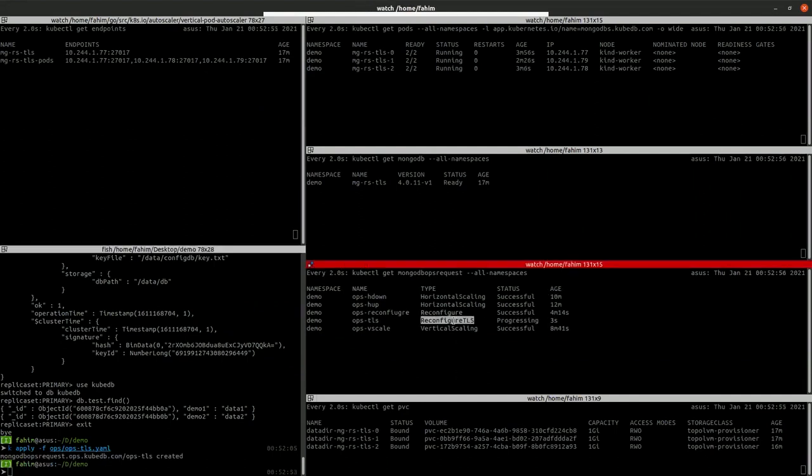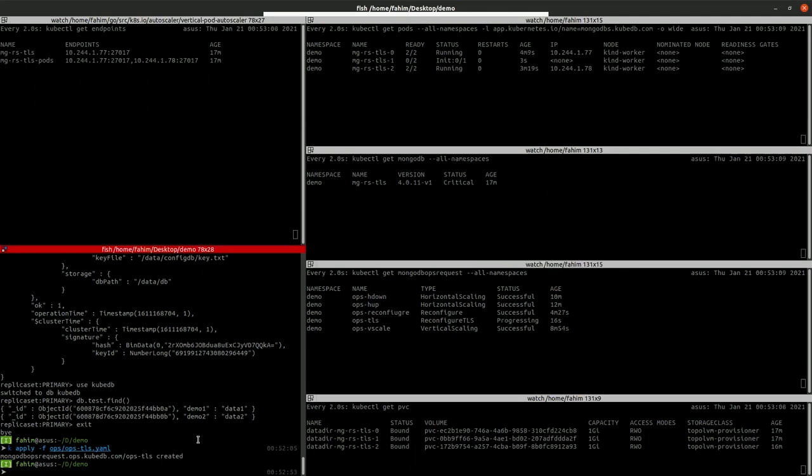As you can see, the reconfigured TLS object is created. It's now in progressing state. It will now change the certificate and apply it to all the nodes. I think the certificate has already changed.